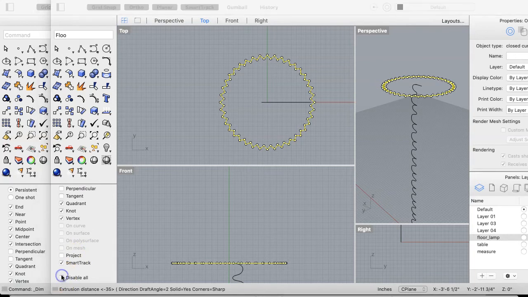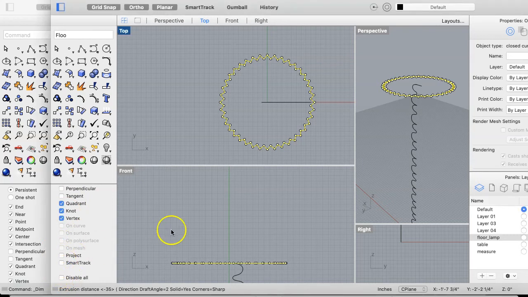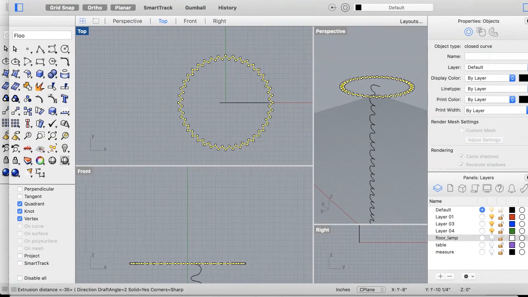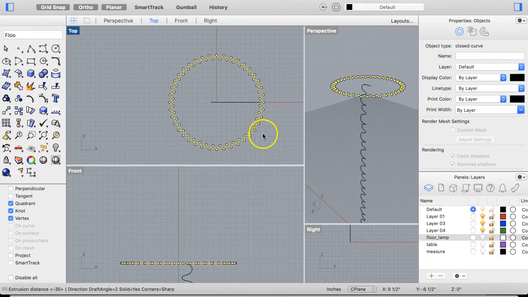So I'm going to turn Smart Track on, and the disable all command is not working either. That's interesting. Okay, well, I will continue along happily, I suppose.